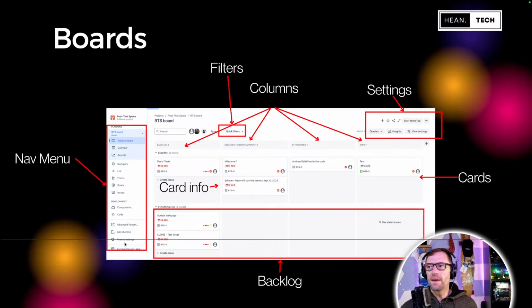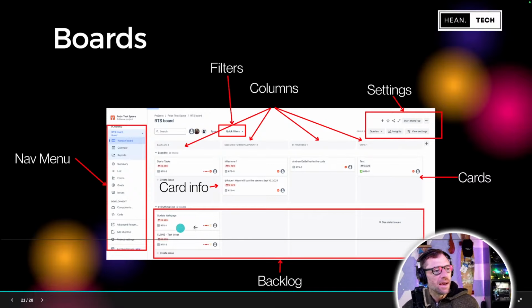But on the left side, we have this navigation menu, and this is the new nav. So this is the general Jira nav menu. It's going to be what lets us navigate through Jira. And then in the middle, we've got the board itself. Now, at the bottom, this actually technically is in the backlog. I need to fix this. But these are all the things that don't fit into a swim lane.